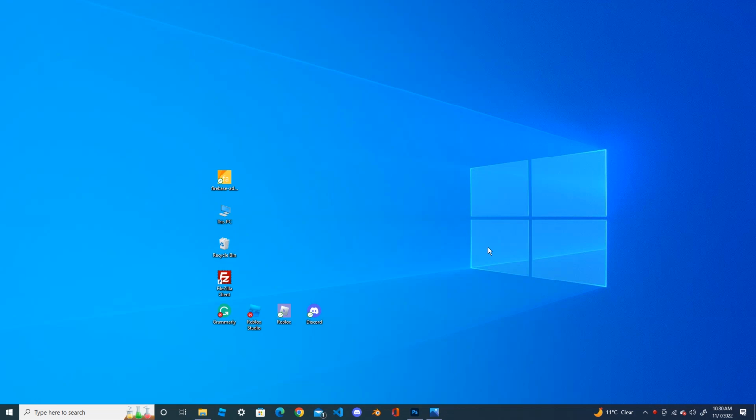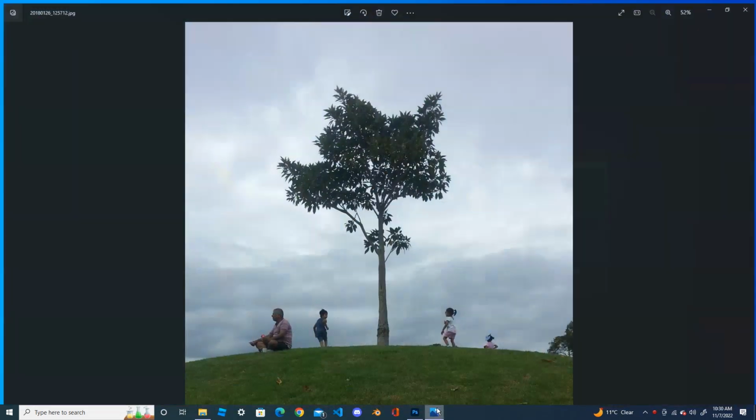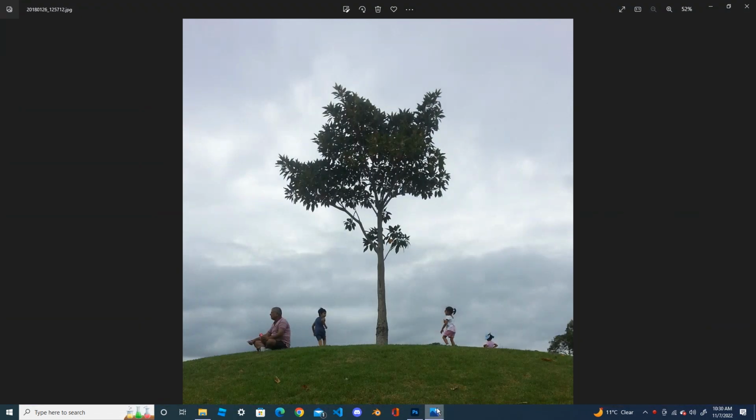Today I'm gonna teach you and show you how you're gonna remove these people and the grounds and leave only the trees with this cloud background. I'm gonna work on this image today.